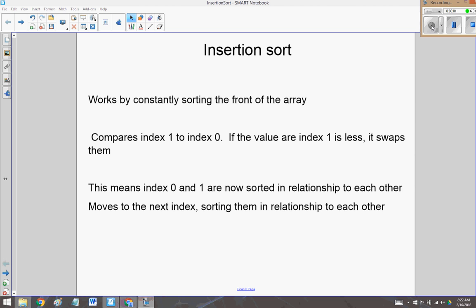In this lesson, we're going to be looking at the insertion sort algorithm. Insertion sort works by constantly sorting the front of the array. It's going to compare index 1 to index 0, and if index 1 is less than what's in index 0, it's going to swap them. This means index 0 and 1 are now sorted in relationship to each other.